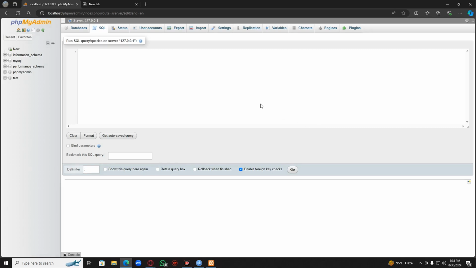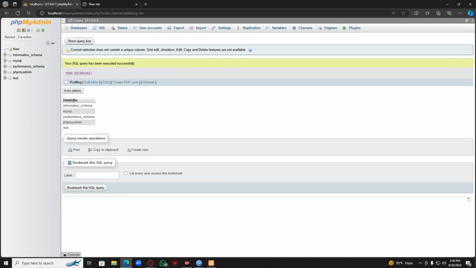In our lab, the first command we have learned is that we can show all of the databases here by using a command called show databases, and after that a semicolon. After that we can click the go button, and as we can see, all the database list is here.